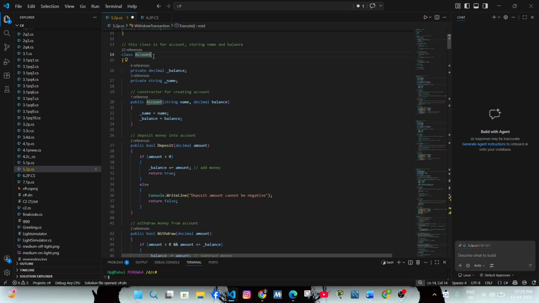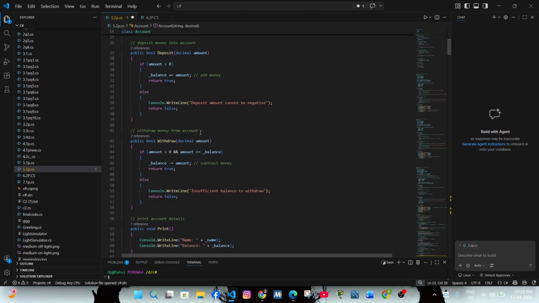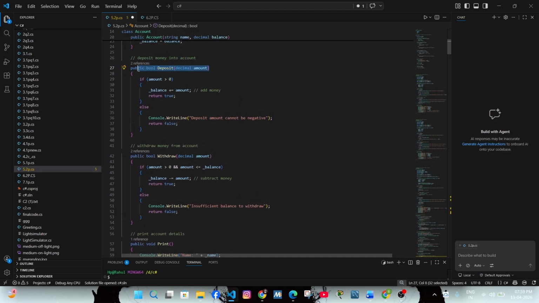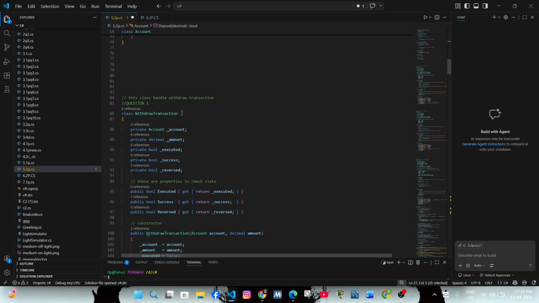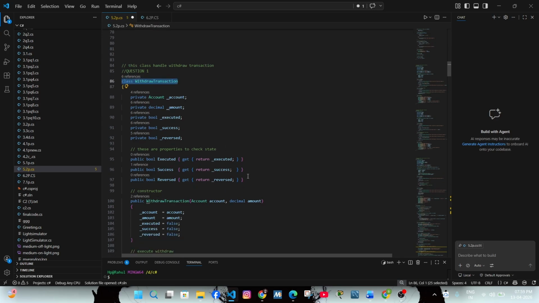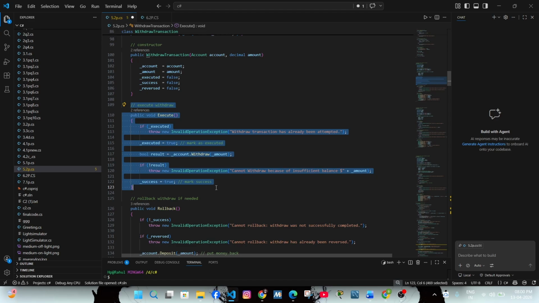As you can see, first I have created the class Account in which I have stored my data like the name and the balance, and there I have created some small methods for the conditions for checking the deposit amount and the condition for the withdraw amount. Then there is the second class, which is the class WithdrawTransaction, which has the only role to withdraw the money from the account. So as you can see in this execute window, the role is only given to withdraw the money from the account.